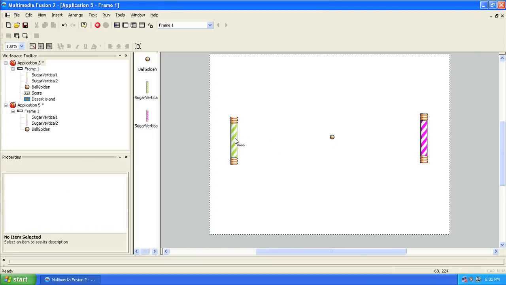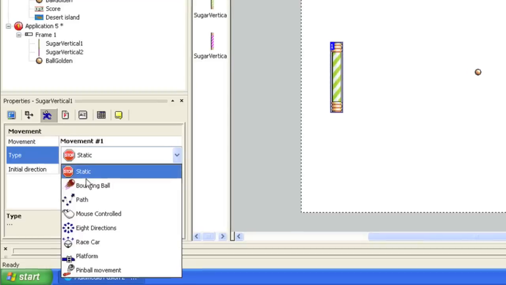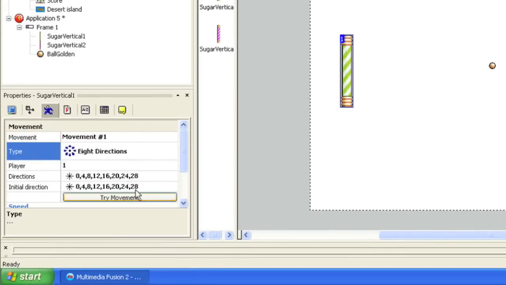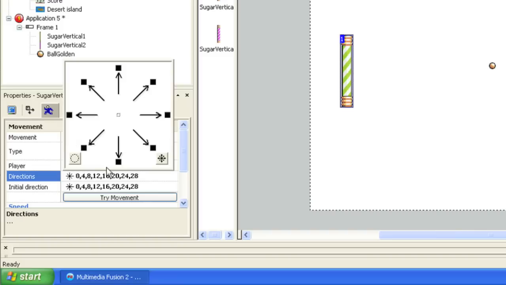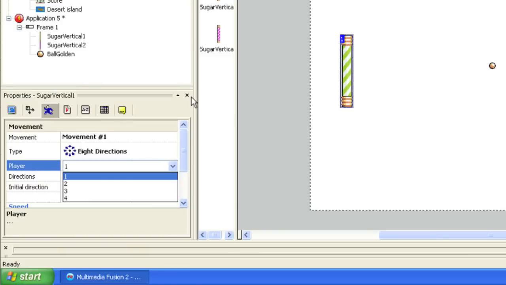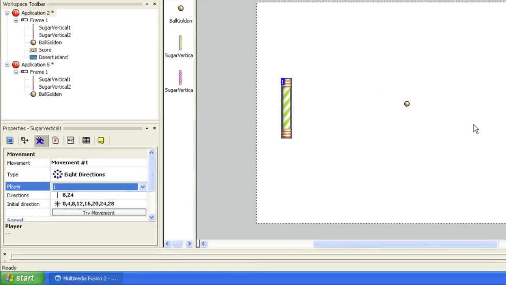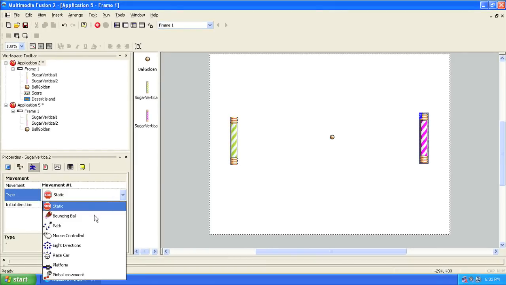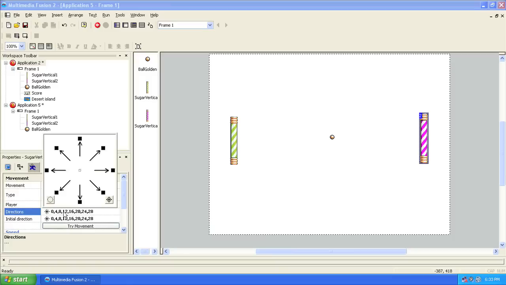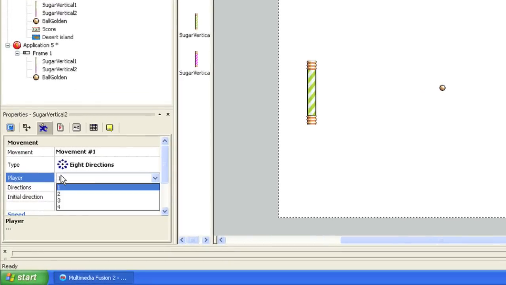And then we also have to set the movement of these two things here. So let's go to these and let's set this to 8 directions. 8 directions lets you control it from the keyboard. This green one is going to be player 1, and the directions it's going to be able to move, we want to limit it so it can only move down and up, because we don't want it moving side to side. That's not how Pong works, right? So that looks good. Let's do the same thing for here. Change it to 8 directions. The directions we're going to limit it down and up, and this one we're going to set to player 2.